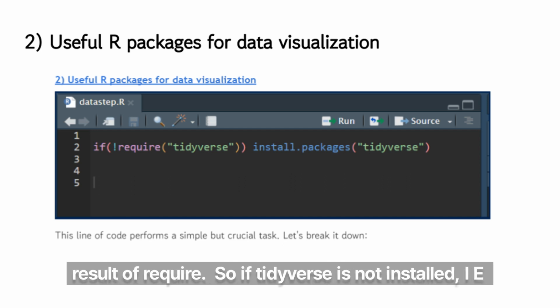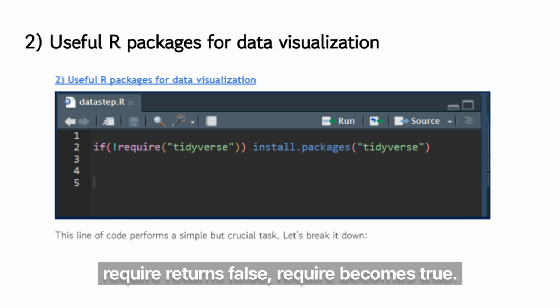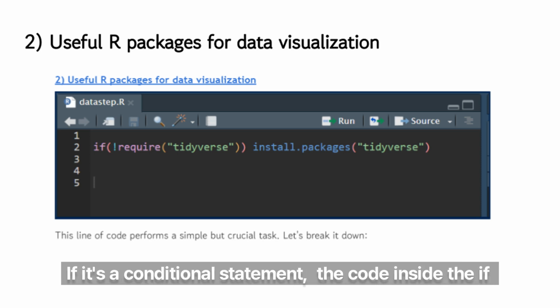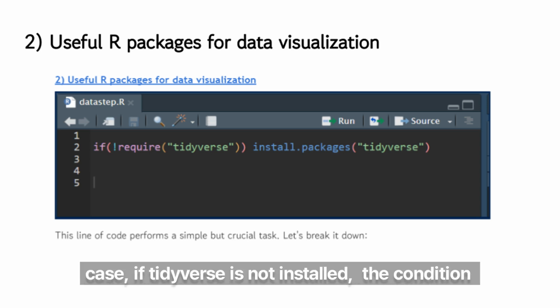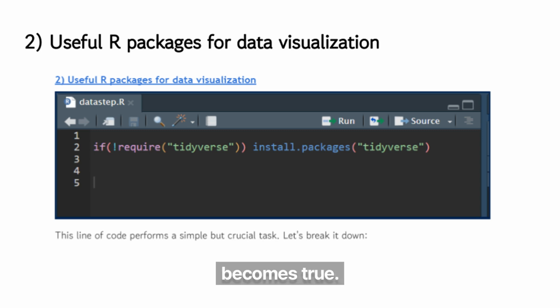So if tidyverse is not installed, require returns FALSE, and !require becomes TRUE. If is a conditional statement; the code inside the if block executes only if the condition is true. In our case, if tidyverse is not installed, the condition becomes true.